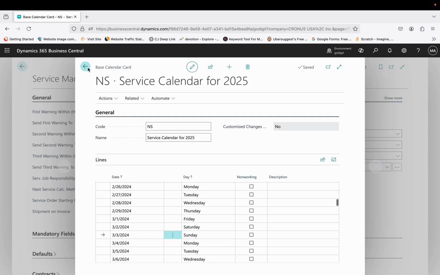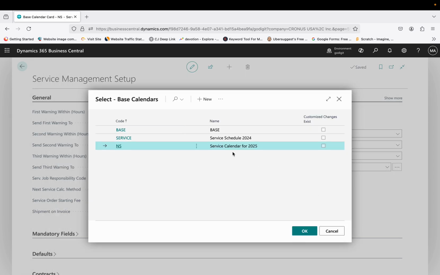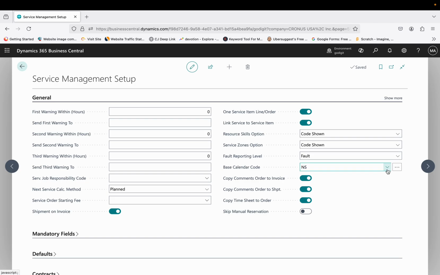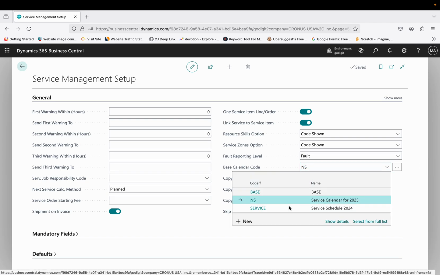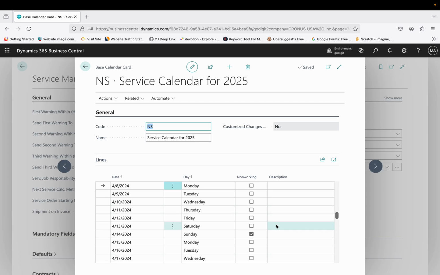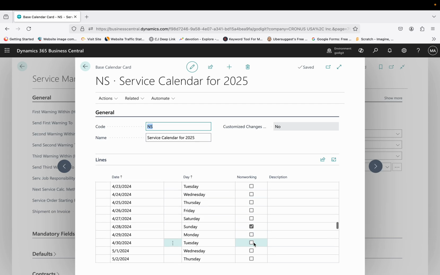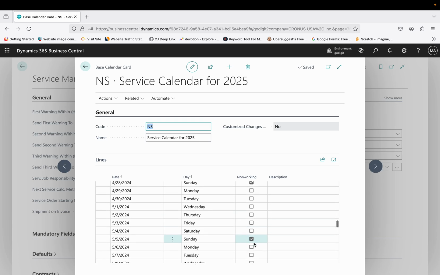So if you just go back, and then open this up again, sorry, I have assigned this calendar code, but let's see the details. You can see here that automatically this non-working field gets ticked on Sunday, right? Like this, you can see up here. So now whenever I create any service order, the system will consider only 6 working days: Monday, Tuesday, Wednesday, Thursday, Friday and Saturday, right?